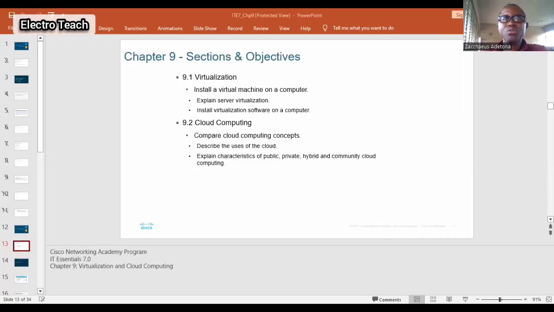So let's continue on the explanation of virtualization and the cloud computing. Virtualization and cloud computing work hand in hand. They work hand in hand.